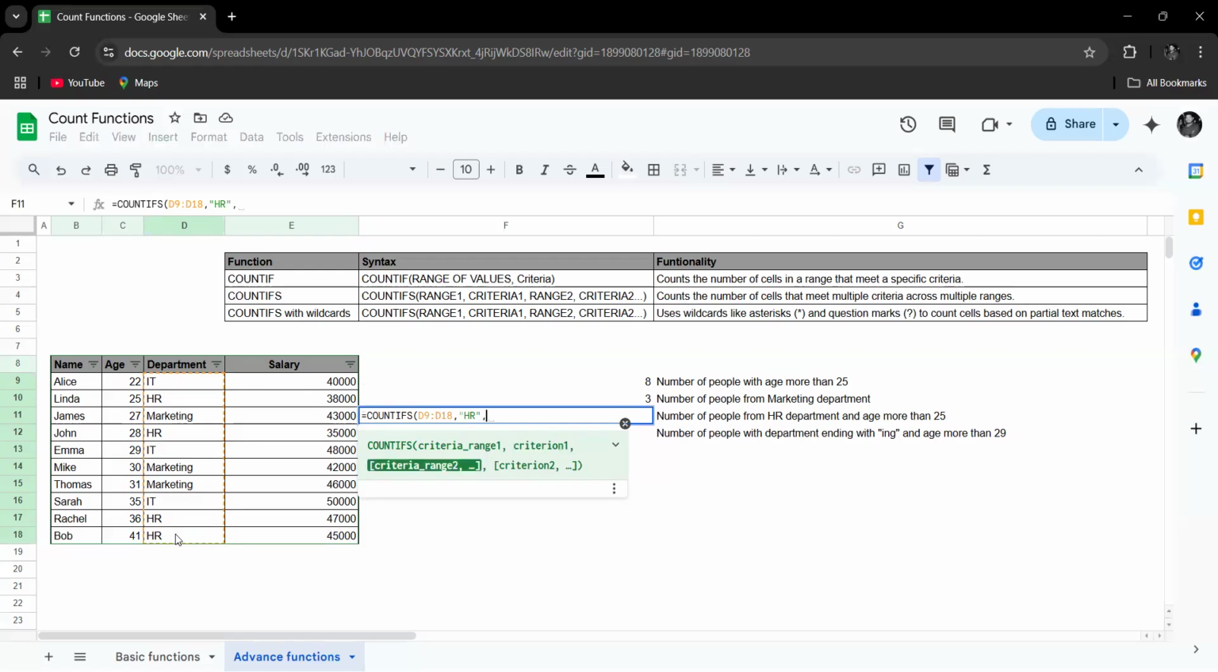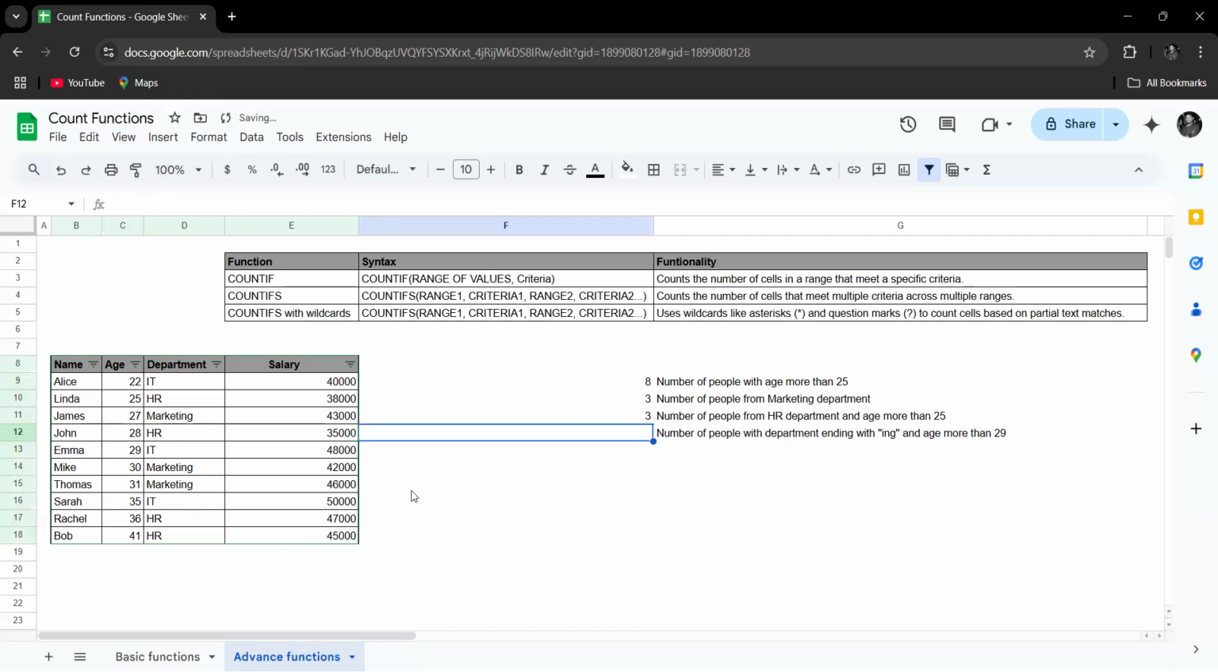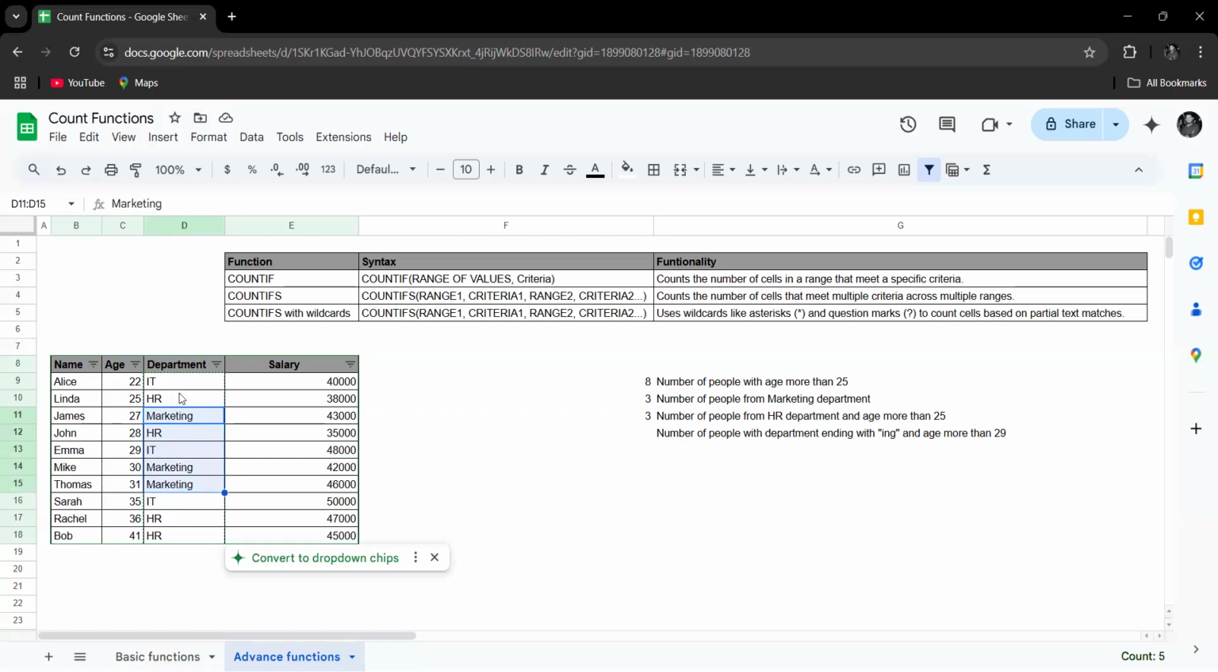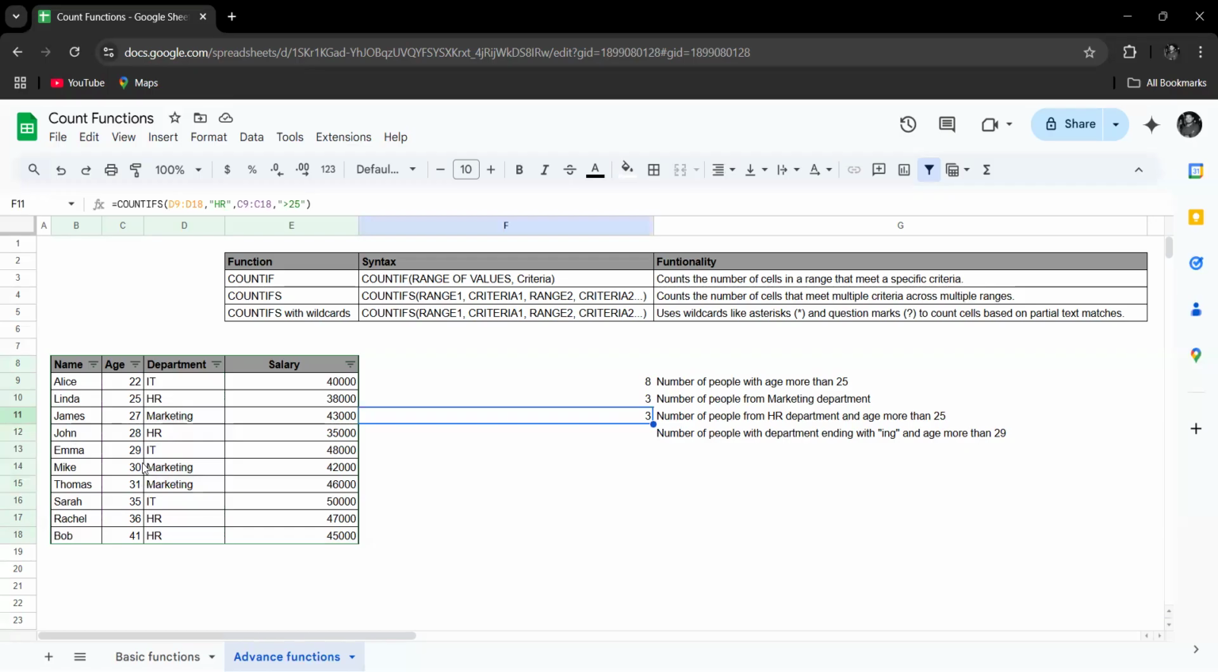Now we want to perform the second criteria. For that we need to have age data. Select the age data. Then comma. It is asking for whose age is more than 25, so I will say greater than 25. We'll see it is again giving us 3. Now suppose I want to perform the same but for more than 30, because there is just one person, so it will give you some idea. This is giving us 2.